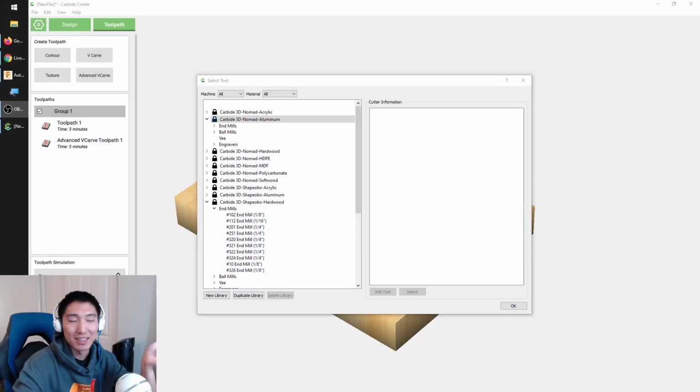So that's the same thing as wood. Start at the more conservative end of the spectrum, and then start working your way up. With aluminum, our speeds and feeds are based off 6061, and then, sorry about that.